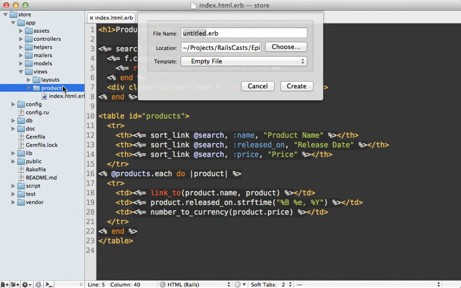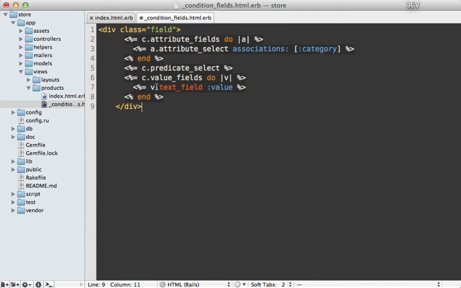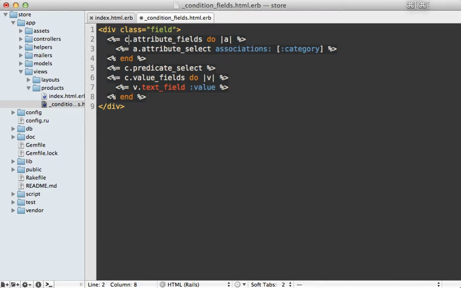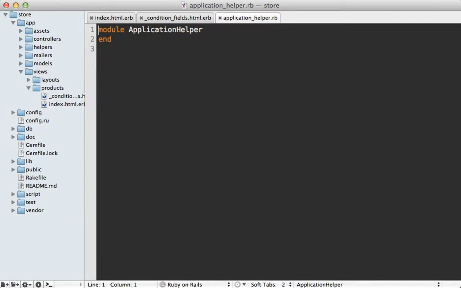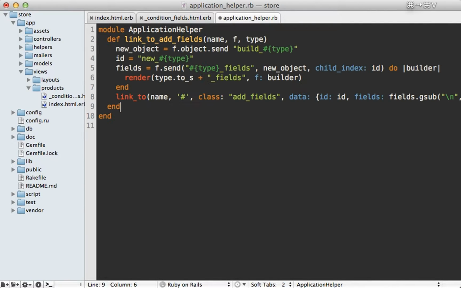So I need to make that partial called conditionfields.html.erb. I'll paste that in, do some fixing up here, and change that variable to use the one we passed in. Oh, and while we're here, I'll also add this link to remove these fields, which I'll override the functionality with JavaScript. Next, going to my application helper, I'm going to paste in this link to add fields helper method, which works very similar to what I show in episode 196. Check that out for details.